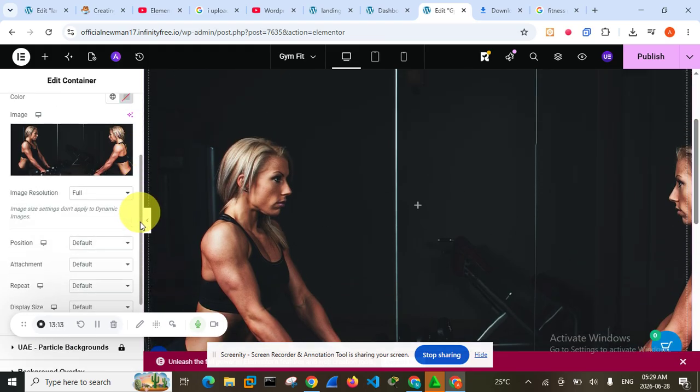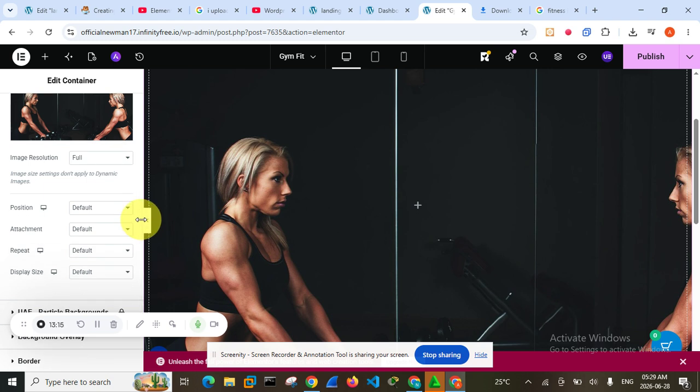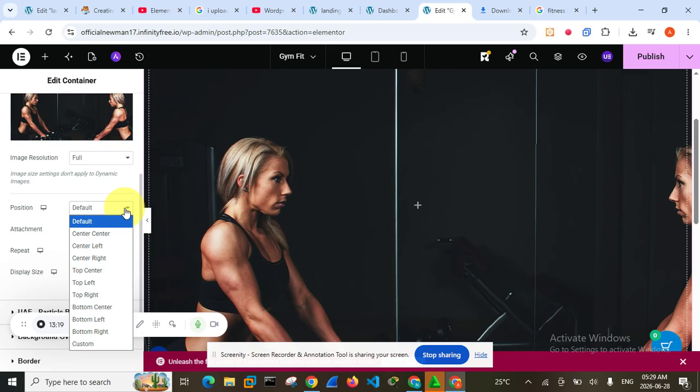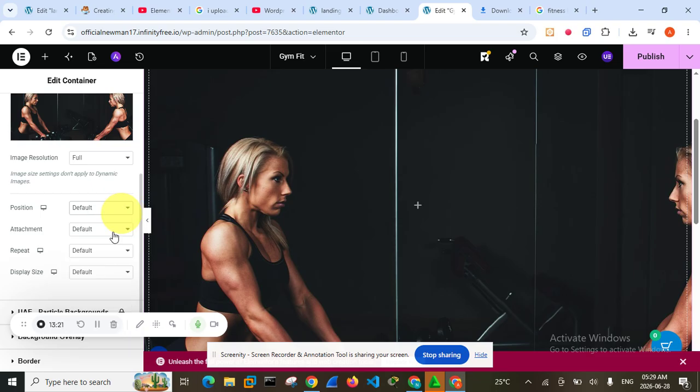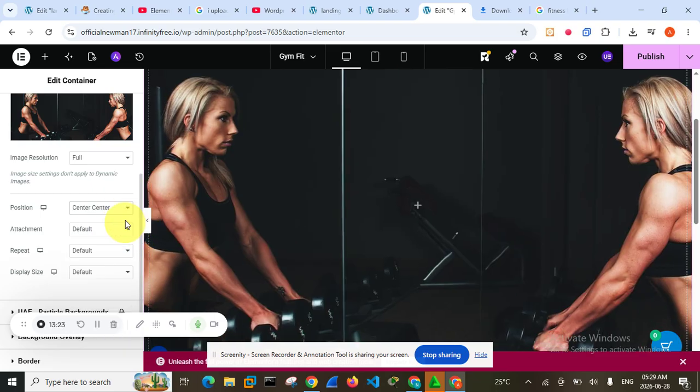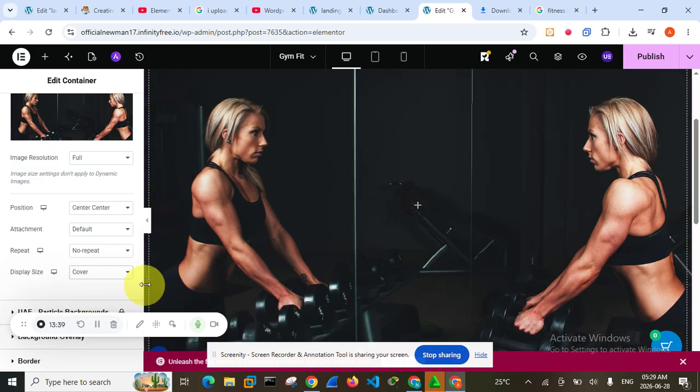And when that is done, the next thing I want to do is to go down and select background overlay. Okay, but before background overlay, let me click on position. I want it to be on center. Okay, and the next thing is repeat. In the repeat section, I want it to be no repeat, and then in the size section, I want it to be cover, right? I want it to be cover.